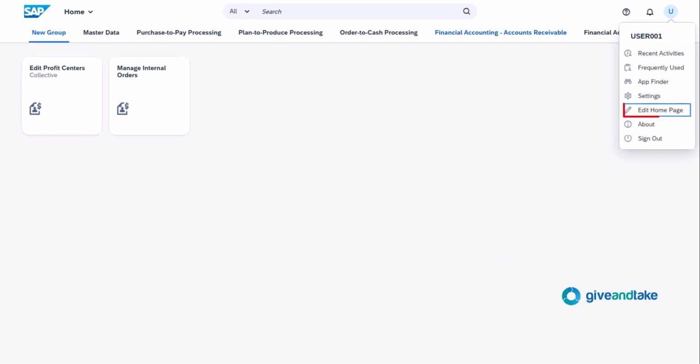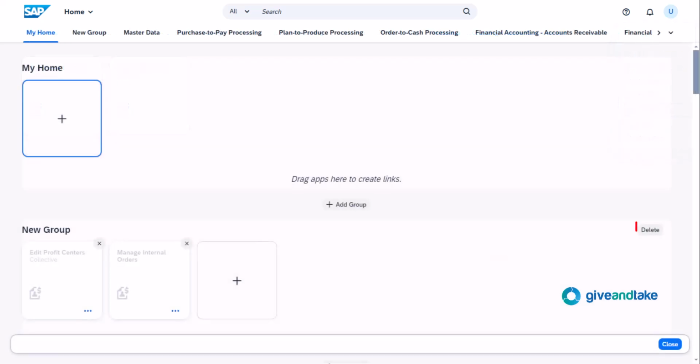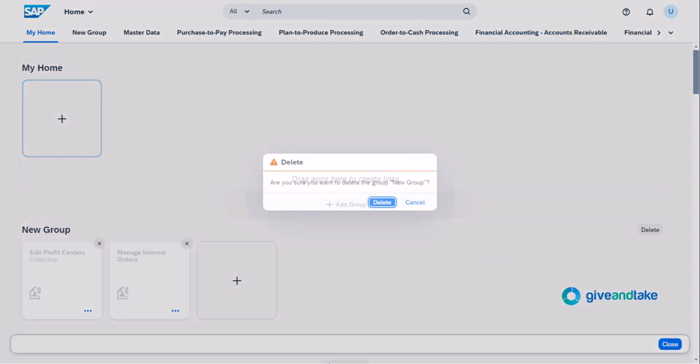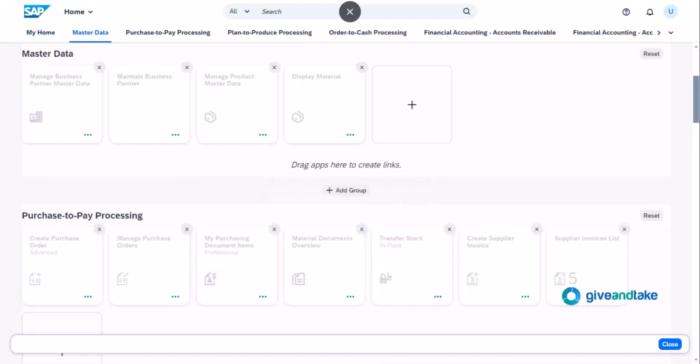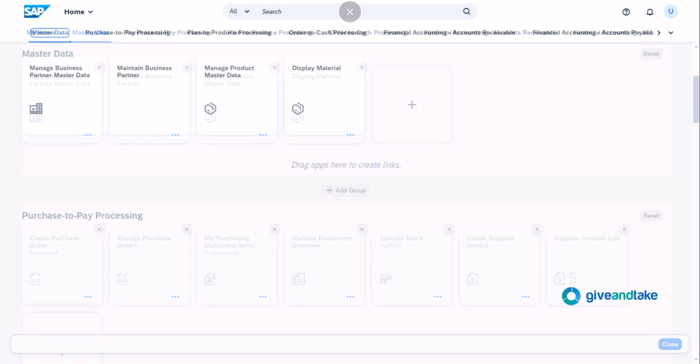We can also rename groups, move apps between them, or delete a group if it's no longer needed. When deleting a group, the system displays a confirmation message to prevent accidental removal. Once confirmed, the group is deleted, and the home page updates immediately.